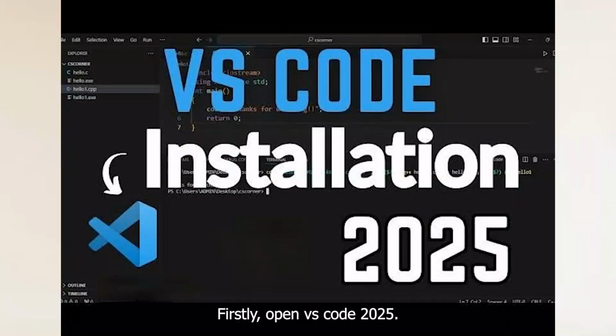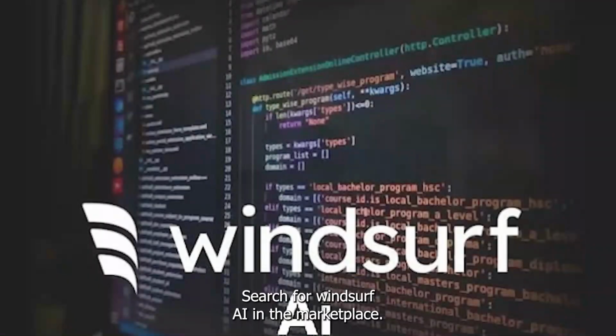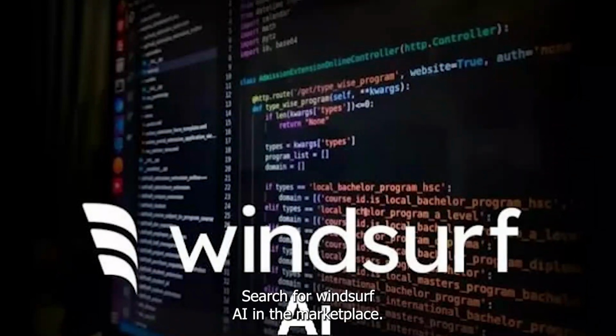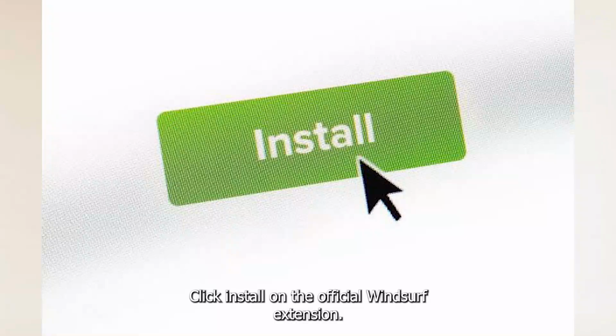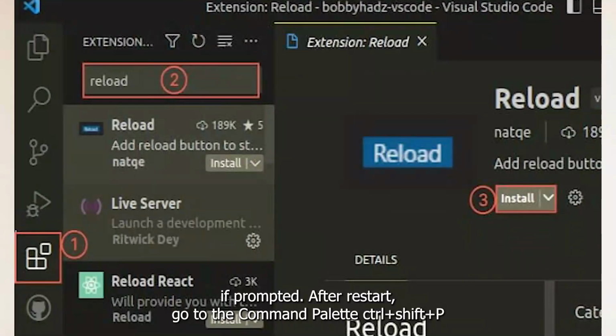Firstly, open VS Code 2025. Go to Extensions or press Ctrl plus Shift plus X, search for Windsurf AI in the marketplace. Click Install on the official Windsurf extension. Once installed, click Reload or Restart VS Code if prompted.